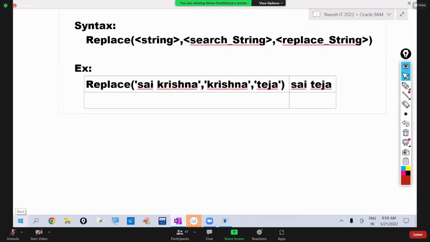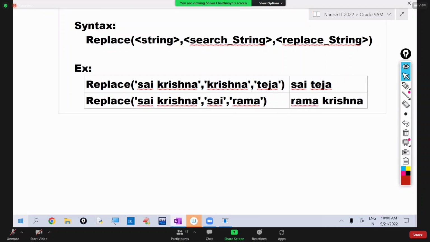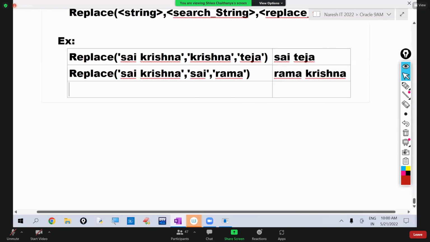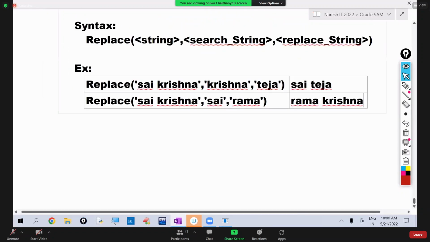For example, we are writing like this. Same string I am taking: Sai Krishna is the string. I want to replace Sai with Rama. What does it return now? Ramakrishna will be written. That's it. So like this, we can use the replace function.